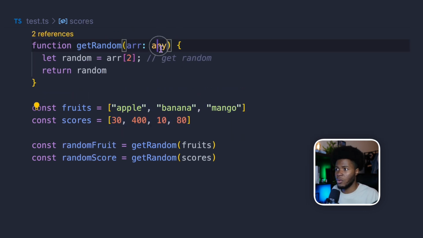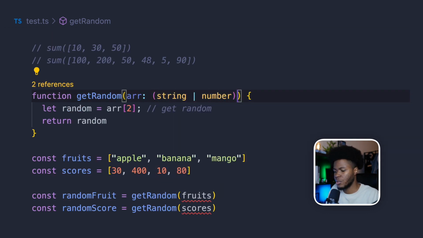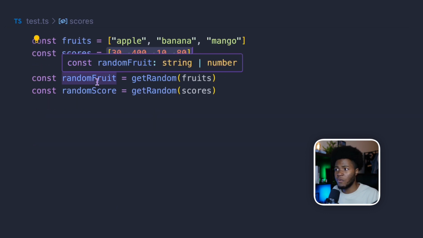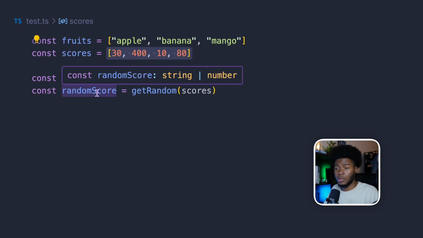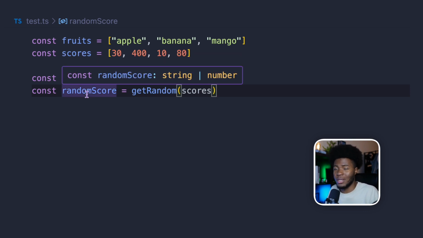Instead of any, you might think, okay, an array of strings or numbers. Now in this case, you can pass an array of string, an array of number, and now random fruit is going to be a string or a number. A random score is also going to be a string or a number. We have solved the problem a bit, but how can we be more specific? How can we say that random fruit is a string and random score is a number?